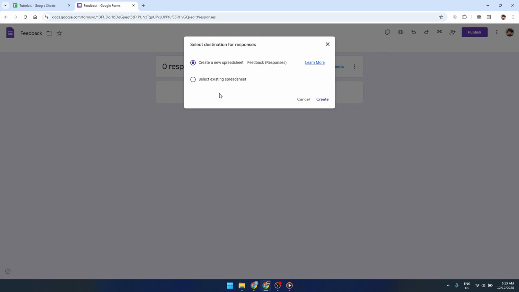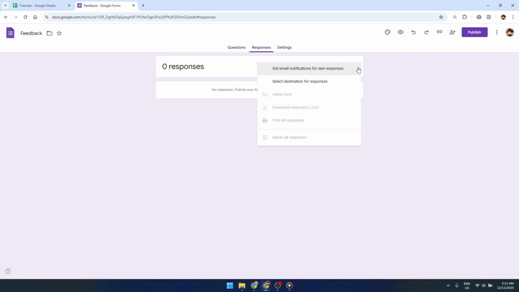In some layouts, or if you want more control, you might instead click the three vertical dots, also known as the More Options menu, and then choose Select Destination for Responses. Both paths will take you to the same place. A pop-up window will appear, giving you two main choices. The first option is to create a new spreadsheet.